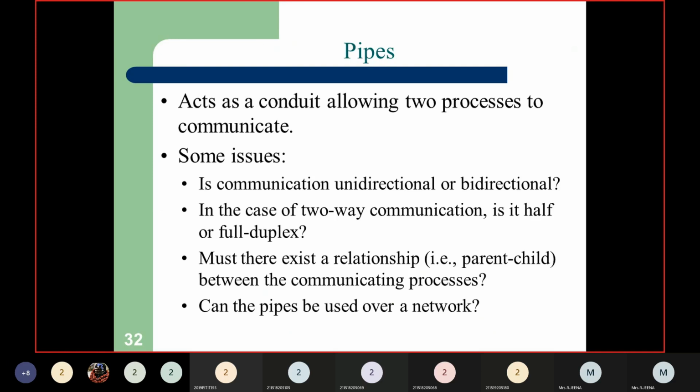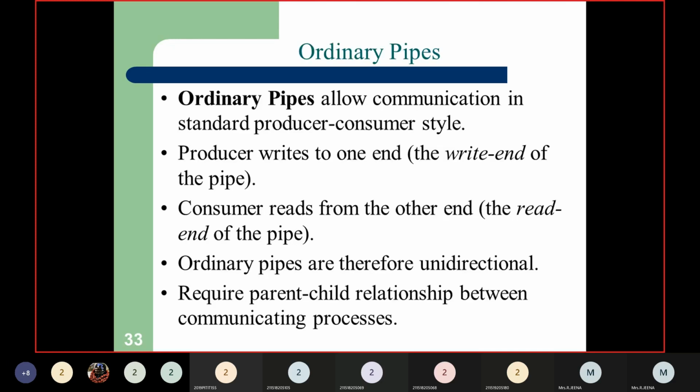First is pipes. A pipe acts as a conduit, which is used to establish communication between two mediums, allowing two processes to communicate. Some of the issues with pipes: first, is communication unidirectional or bidirectional? In the case of two-way communication, is it half or full duplex? Must there exist a relationship between the communicating processes? Can pipes be used over a network? These are the issues that occur while using pipes.